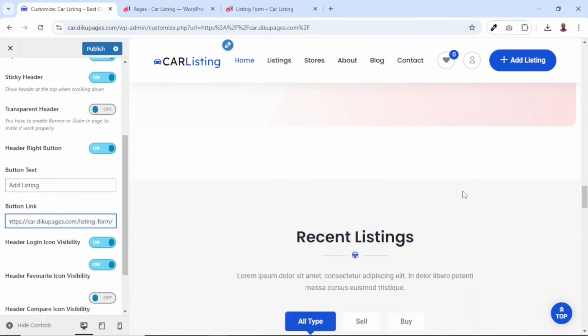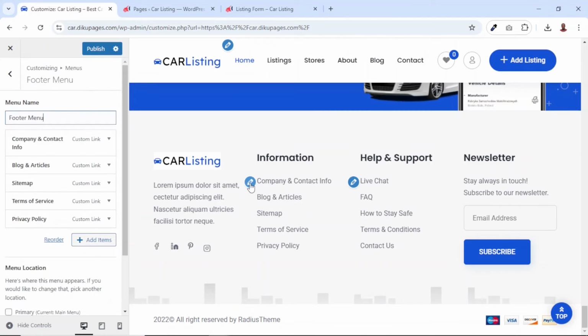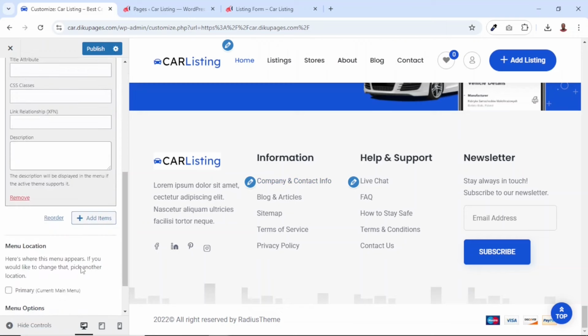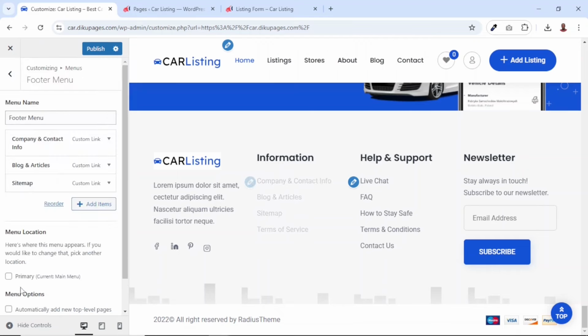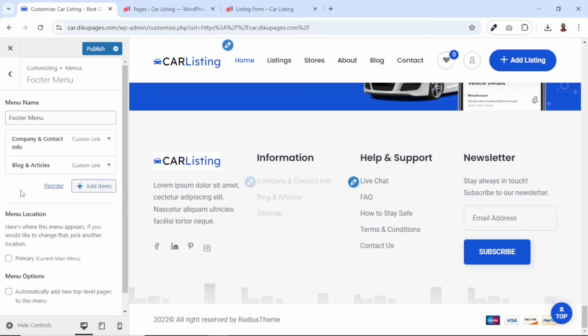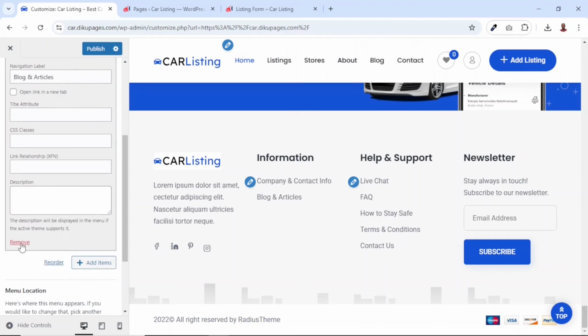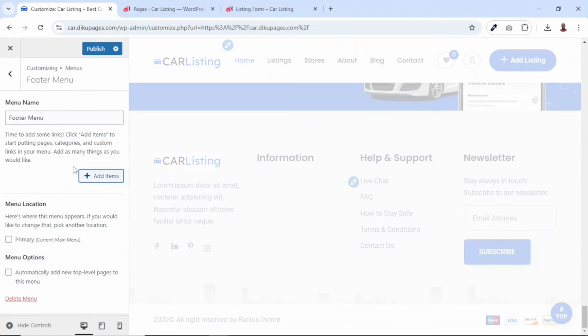Next, let's go ahead and customize our footer. To do that, I can just hover and click on the pencil icon beside the particular one I want to customize, like this. And you see that I have footer menu where I have company and contact info, as you can see, blog and article, sitemap, and then the rest. I'm going to go ahead and remove all these. So I just expand it and click on remove, and then finally remove.